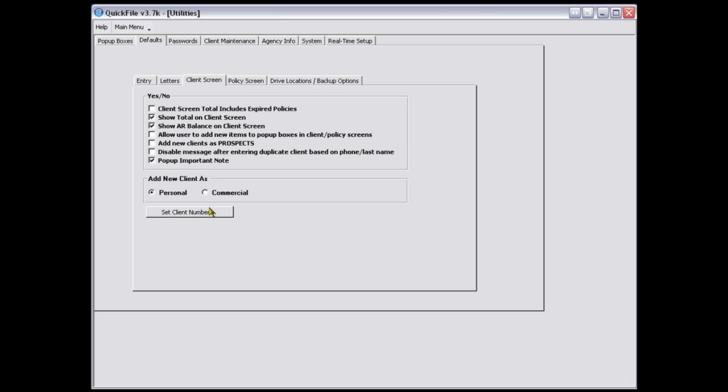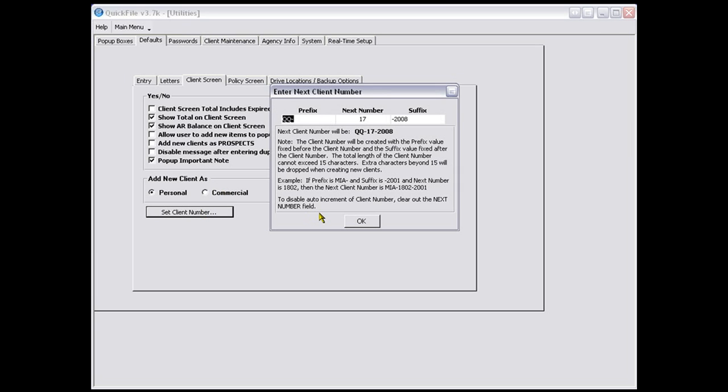Okay? You do have the ability to number your clients. You can set a client numbering system here. As you can see, I've got one set up for every new client that I add. It'll put QQ-17-2008. Okay? So this is my next number. When I go to enter in a new client, the next number will be 17, and this will be displayed on their file number. Okay?